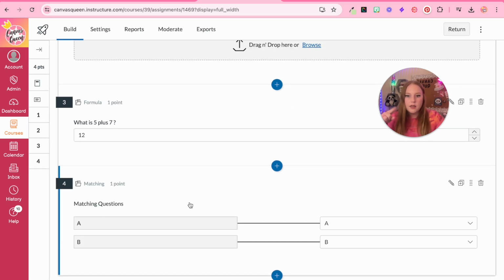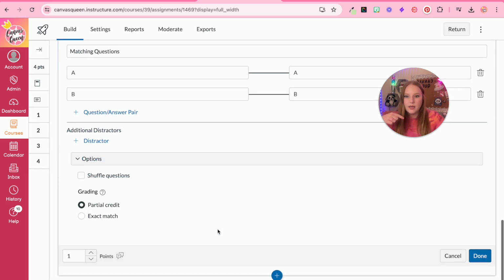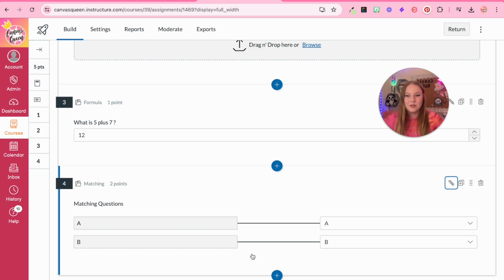Done. So one thing that I forgot to do is, let's make it worth 2 points, and if they miss one, they get partial credit, or maybe they have to have the exact matches, but I'm going to leave it like that for now, so they get partial credit.